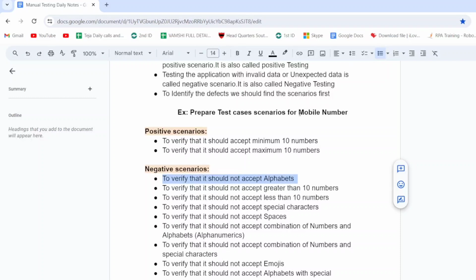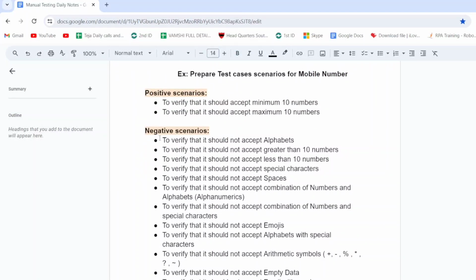For login to WhatsApp, we have to enter a mobile number. Only numbers are accepted here, alphabets are not accepted, so we have to test that. For example, if we enter numbers plus alphabets, it should not log in. It should revert back to the login page only. So this is the negative scenario, to verify that it should not accept alphabets.